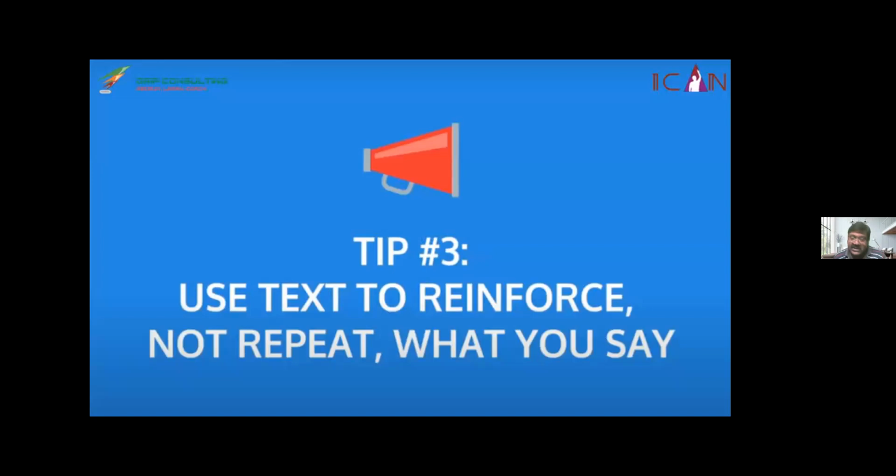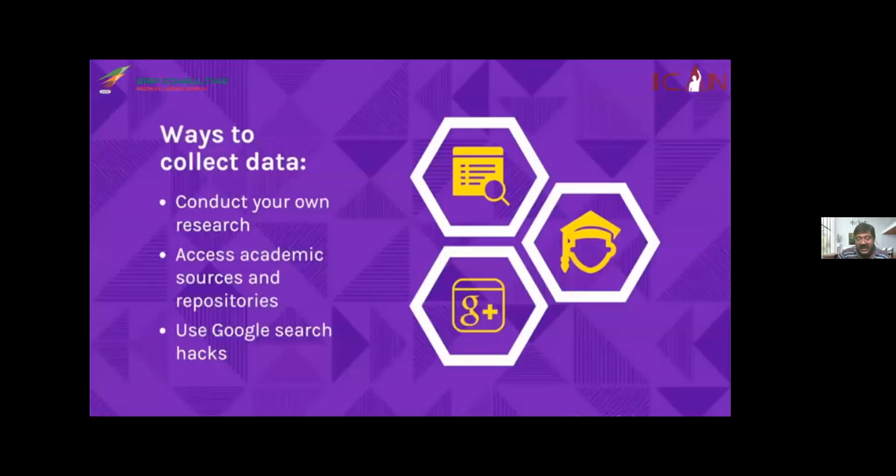Tip number 3 is use text to reinforce and not repeat what you say. So what does this mean? This means that over here you can see that it mentions ways to collect data, and there are 3 bullet points. And on the right hand side, if you see, they have given some nomenclature in terms of the pictures and other things which are reflecting that particular thing. So the third point, which is use Google search and hacks. So they have given a Google picture out here.